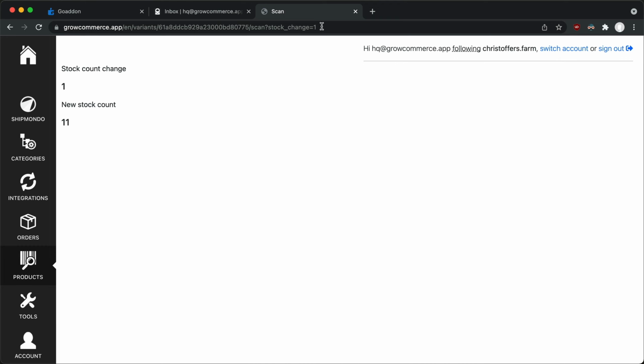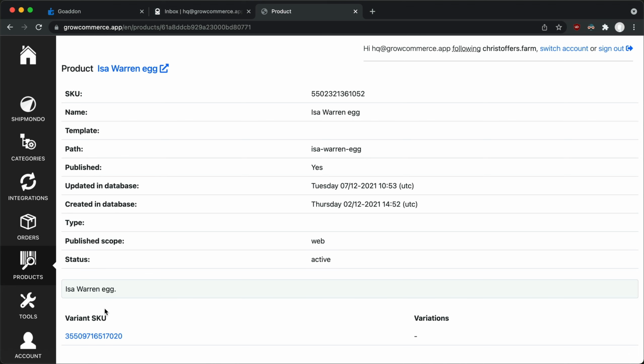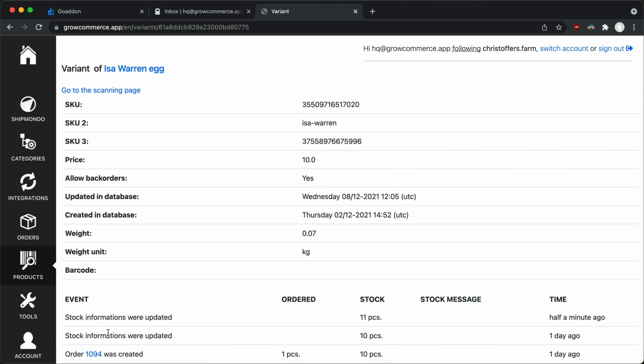This time we get a successful response. And when we navigate back to products, find the product in question, and from there navigate to the variant page, we'll see that the change has already been communicated back to GoCommerce. The stock count has been increased from 10 to 11.